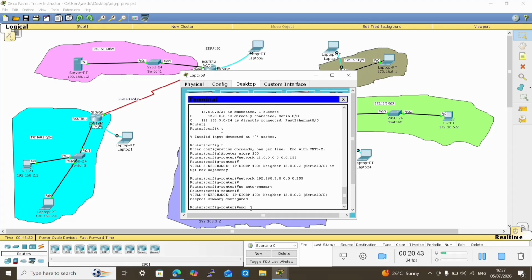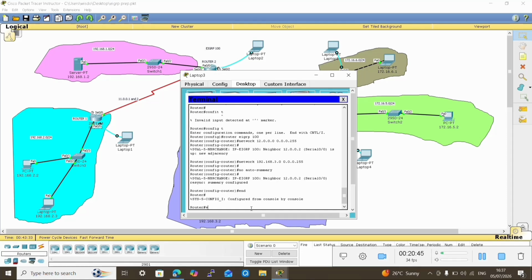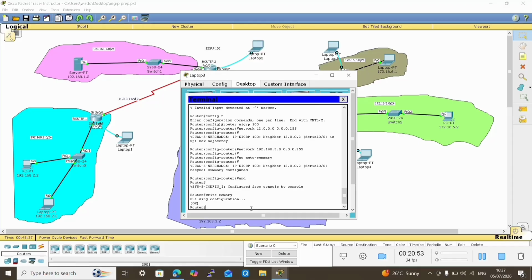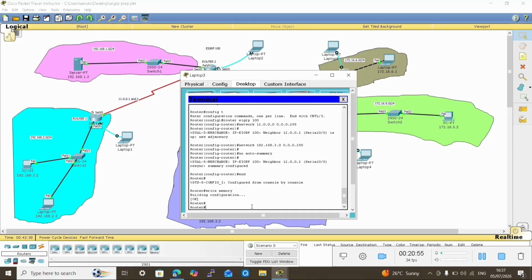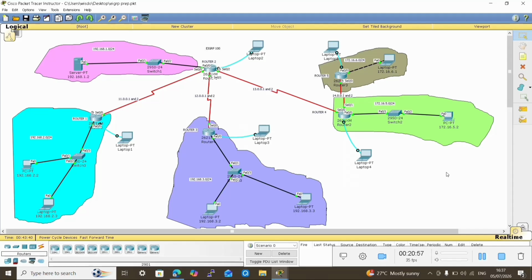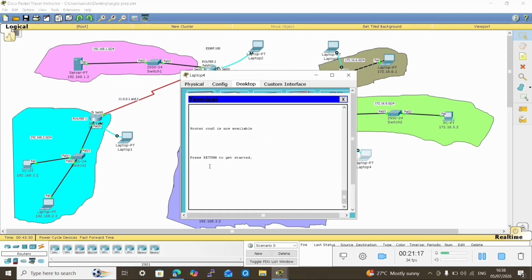Let's end it and save it. Write memory. All right, that's good. We are done with router 3. Now let's move on to router 4, which has three networks connected to it, the 14 network, 13, and the 172.16.5.0. Let's run the command and see whether that is exactly what we will see.